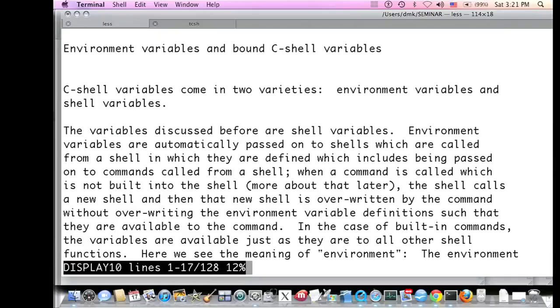All right, environment variables, bound C shell variables. Environment variables are also variables in the C shell, and they are also variables in other shells too. In the C shell, they are distinct sets. The things I was just saying before are about shell variables. Environment variables are a distinct set of variables with the exception of several variables which we call bound variables, which are very important. We'll get into those later.